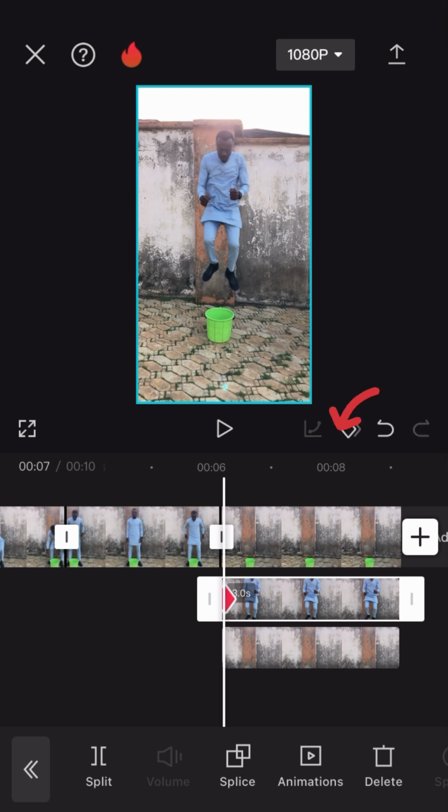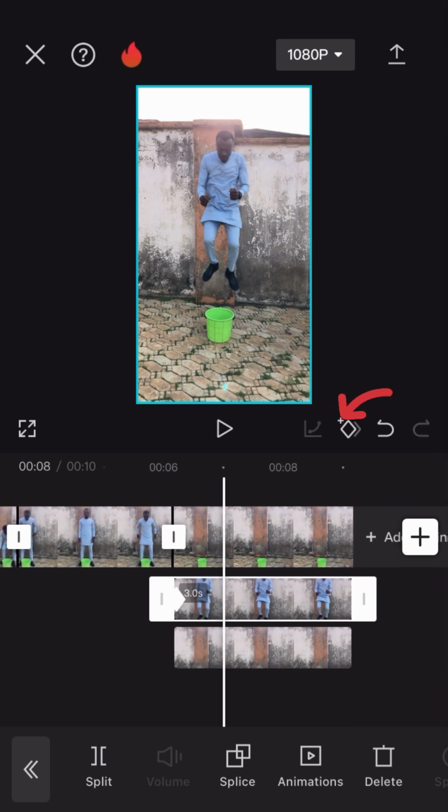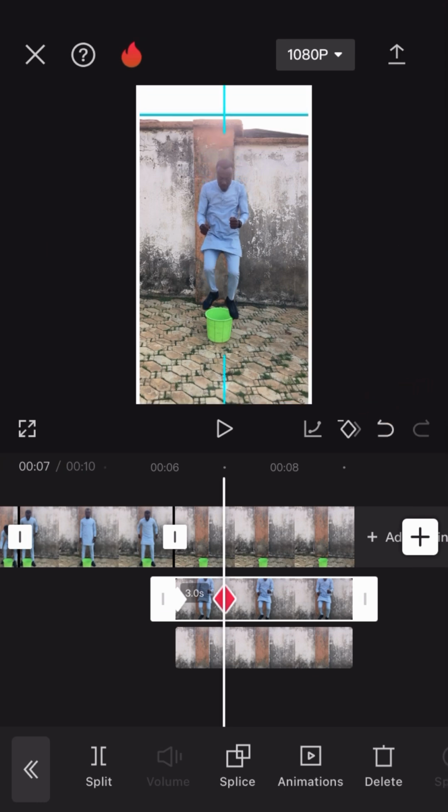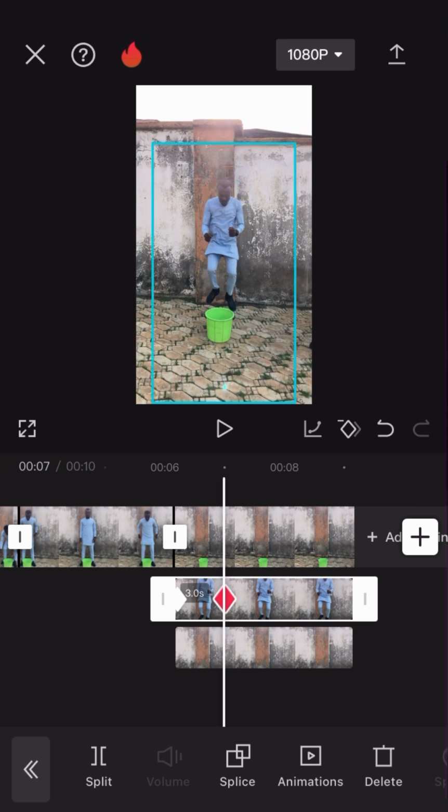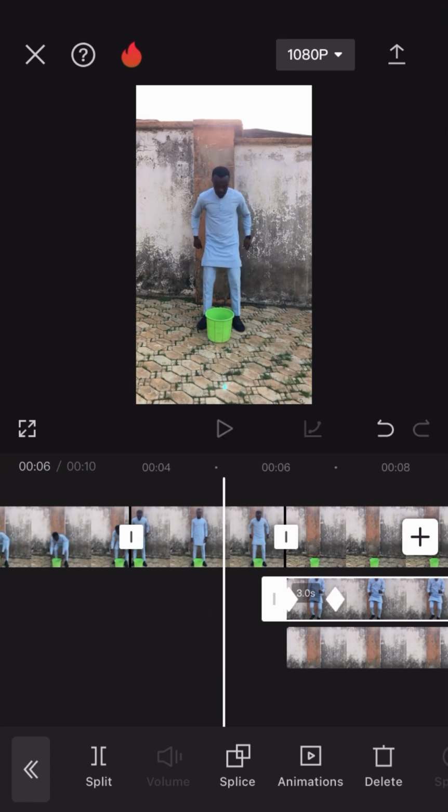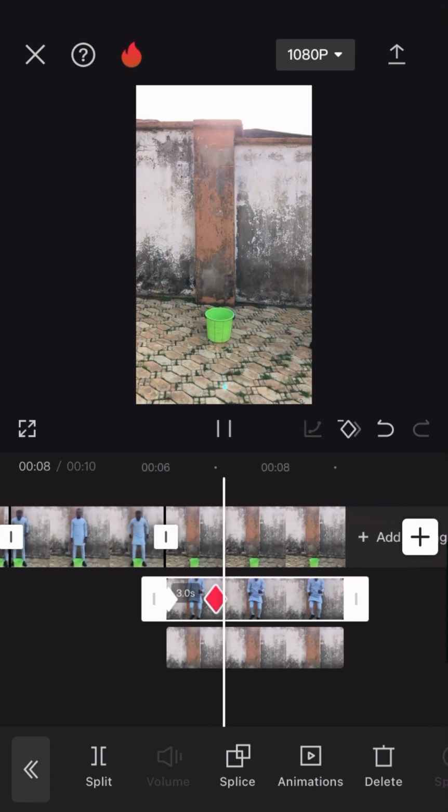So after that, I'll add my keyframe, drag it small, add another keyframe. Yes, you can see that red color there. That is the keyframe. Then you resize, you drag it down and resize it so that you'll be able to be small and fit inside the bucket. You drag it down very small, resize it, put it inside and drag it out. Now let's watch the result.